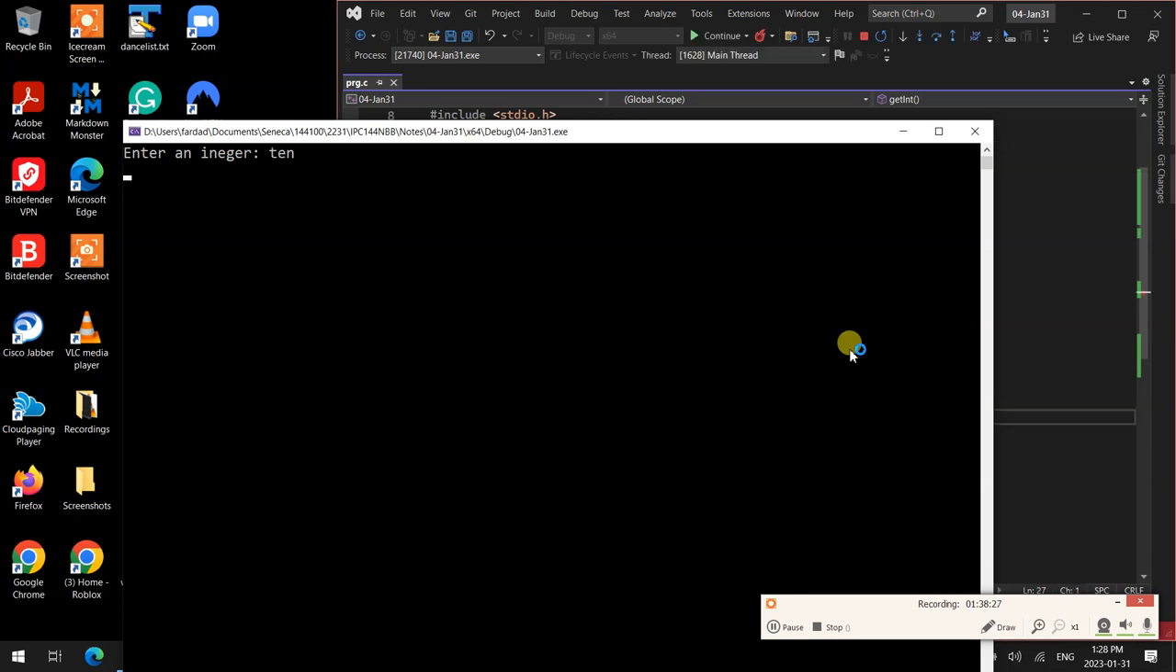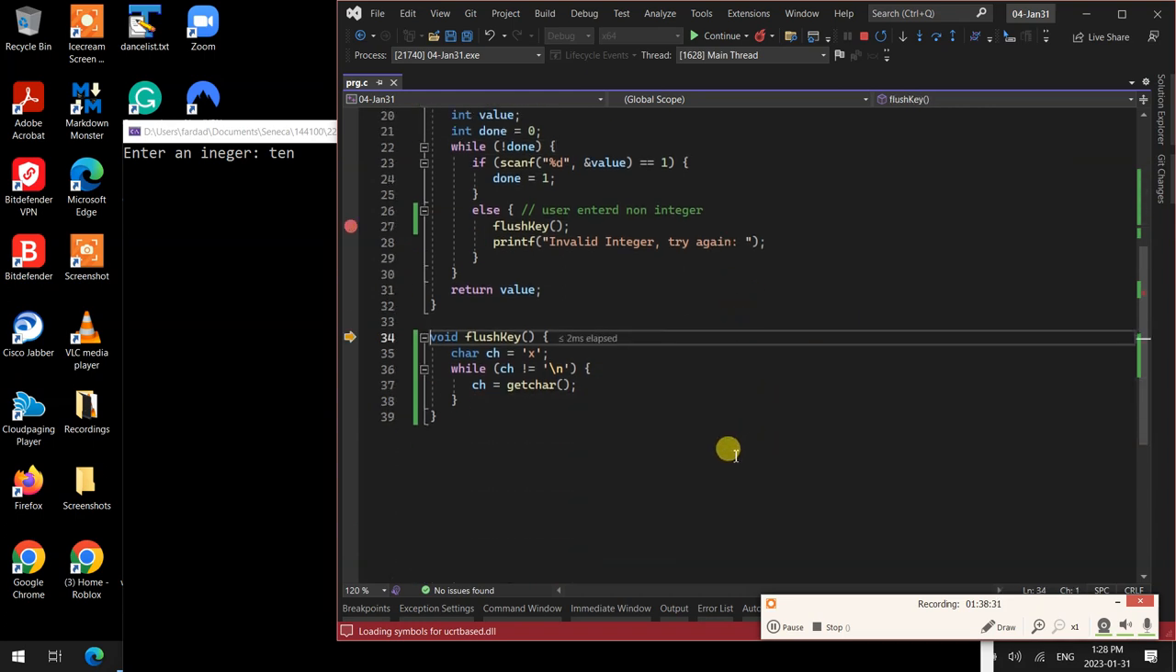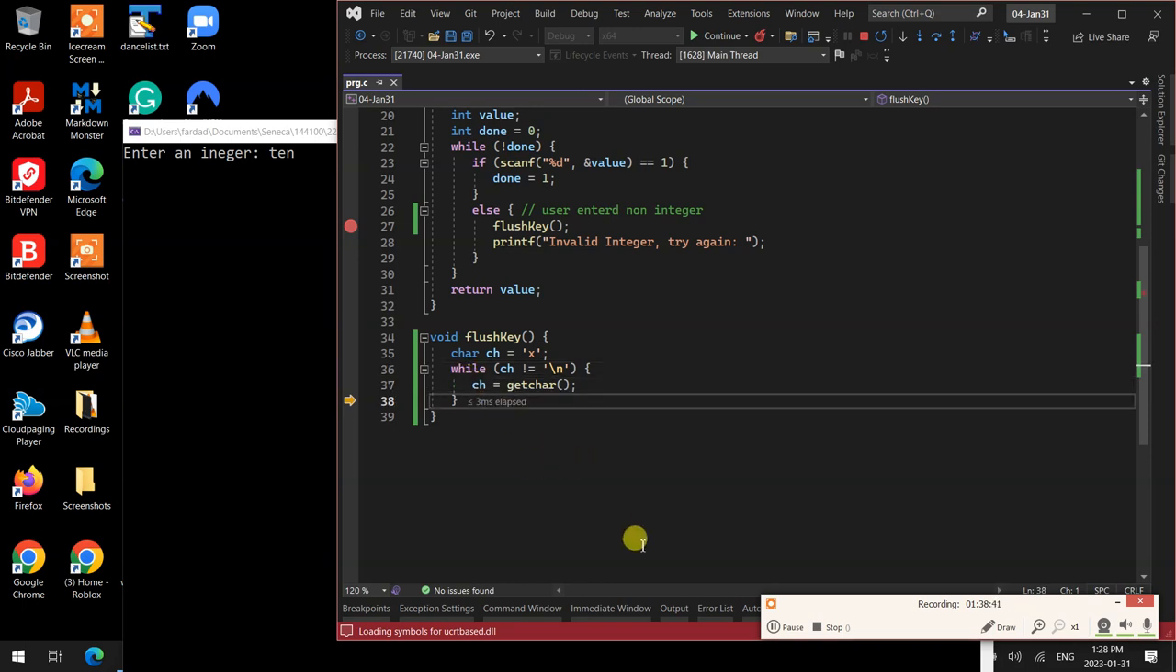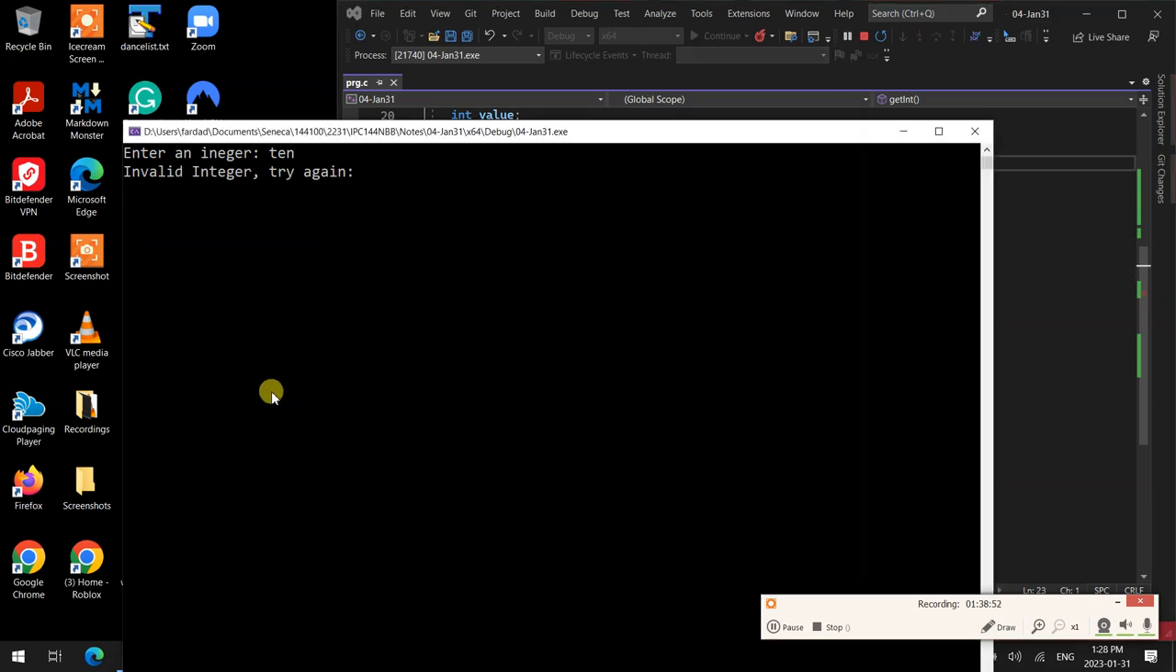I hit enter. It comes down over here, correct? It goes to flush key. ch is x. It gets one character, that's T. Gets another one, that's E. Another one, that's E, then N. It gets another one, that's new line. It stops and comes out. The keyboard's clean. Now it goes back in, and scanf can actually try again. Now I can put over here 10, and actually 10 comes out.